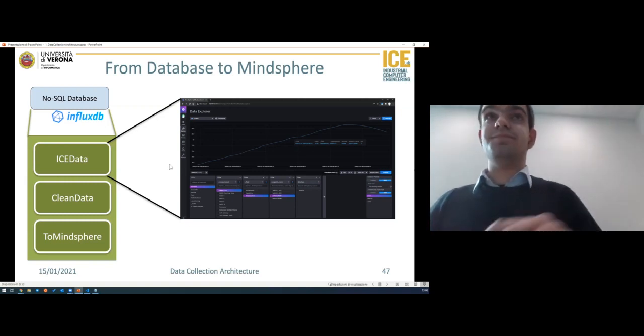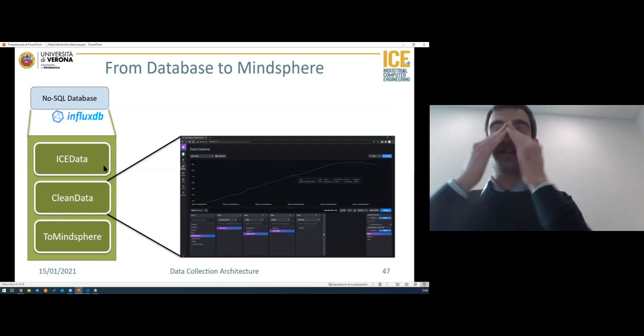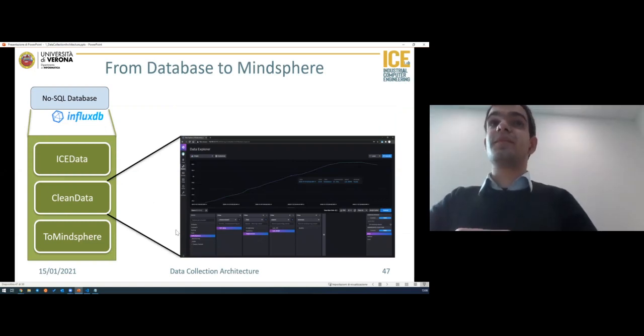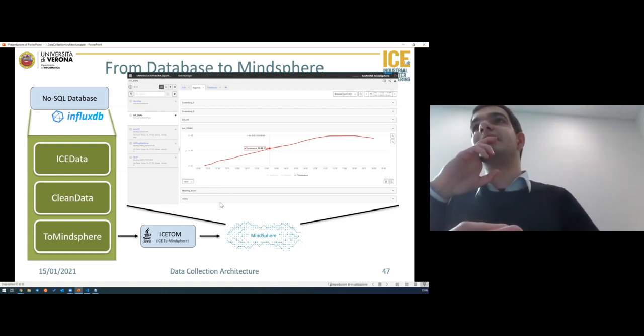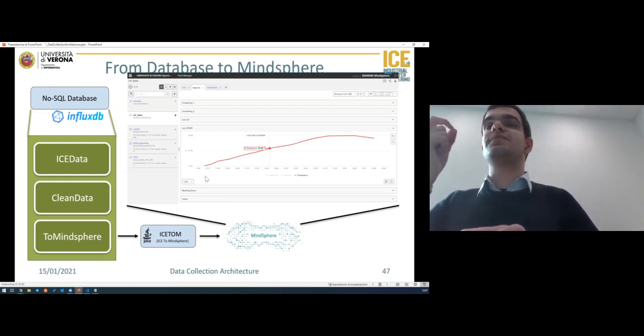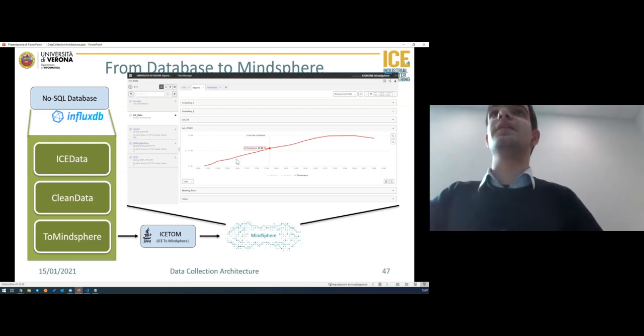Then we have the analyzer node, which converts the data and sends it to the clean bucket. We have a very good sensor, so in this case the difference is minimal. And finally, the node ISTOM reads the data from the bucket to the MindSphere bucket and reports the same curve, defining a translation between our format and the MindSphere one, which is a little bit complex.